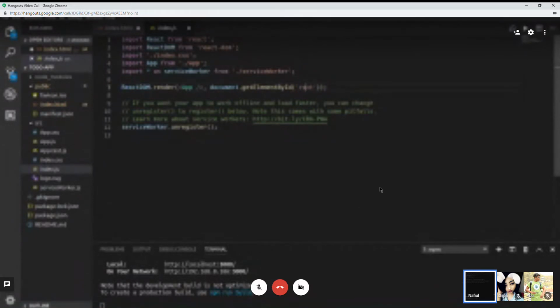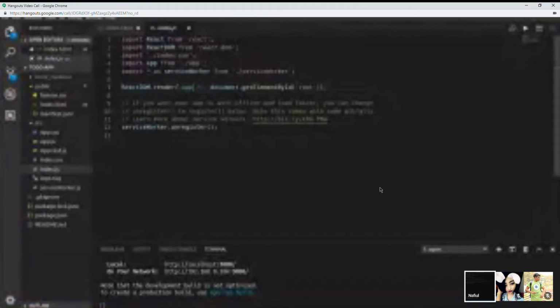So this root is connected with the app component. This is called a component in the React framework. What is a component and how can we create our own component? We will see later, but just know that this is a component.